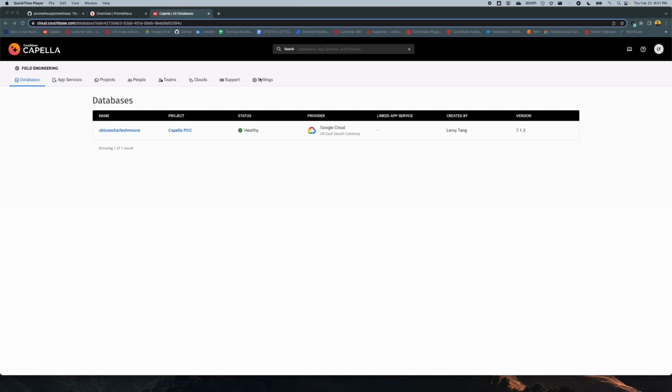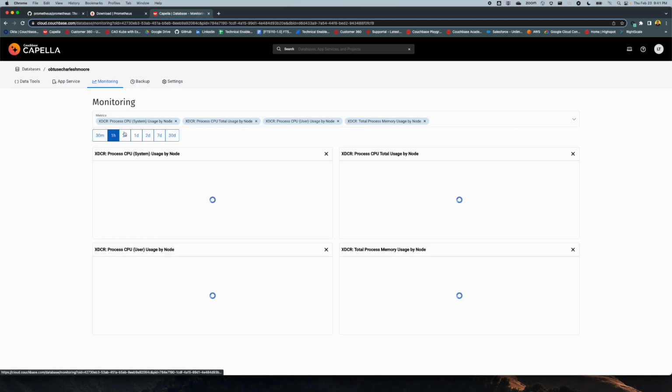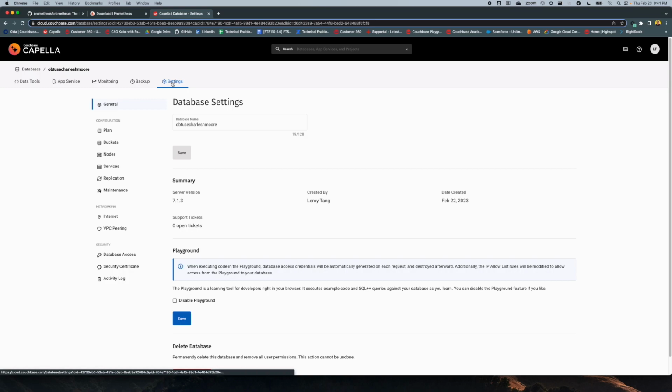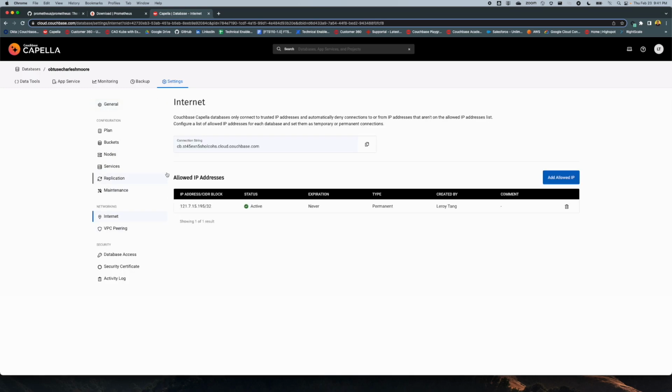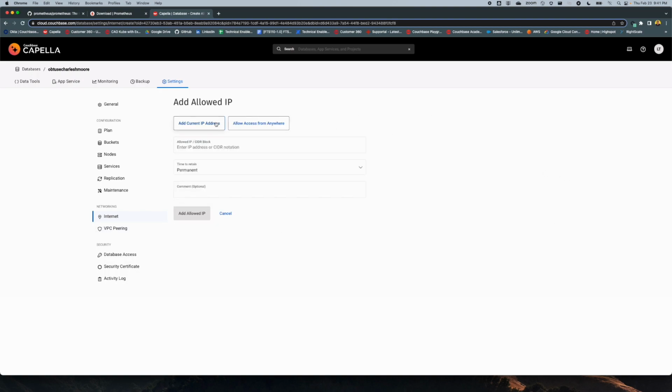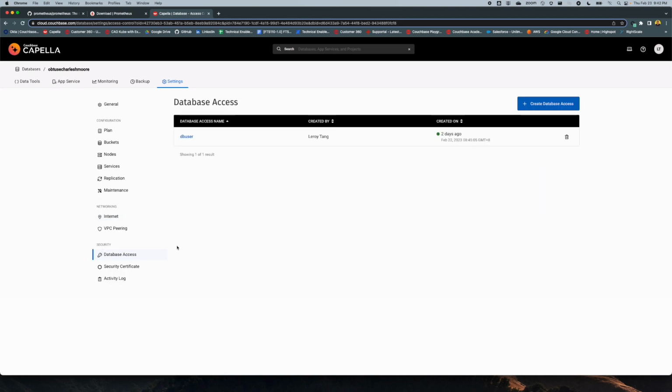Hi everyone, today I'm going to walk you guys through how to set up Prometheus with Capella integration. Now head over to the settings and there are a few prerequisites you need to do. You will need to open the internet and add the allowed IP, get the connection string, and following that you will need to set up a database access.